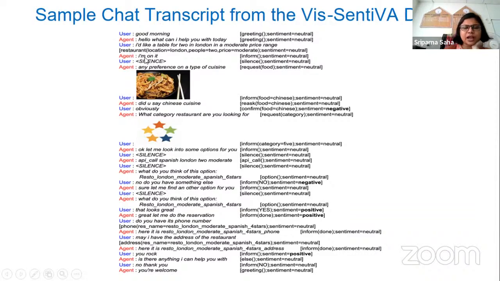The agent says, I am on it. Here the intent is information, the sentiment is neutral, and there is no slot. Now there is silence, so the intent is silence and the sentiment is neutral. Now the agent asks if there is any preference on a type of cuisine. Here the agent is requesting food, so the intent is requesting food and the sentiment is neutral.